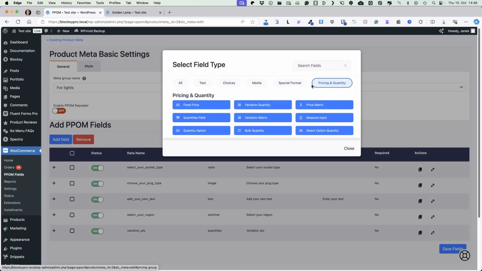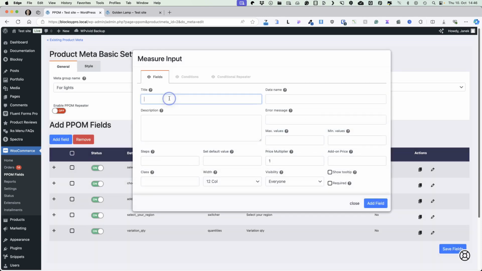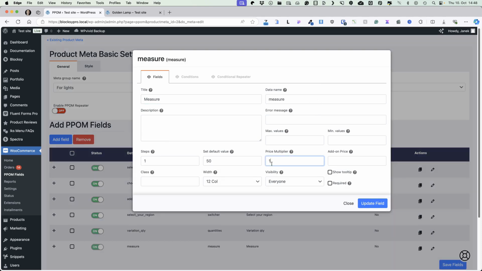Under the pricing and quantity, there is a field that allows you to create matrix-based pricing. You can add quantities packs. You can create variation matrices. There is a measure input field. Let's add it here. Measure as a title. There is a price multiplier. You can add it here. For example, let's multiply by 10.